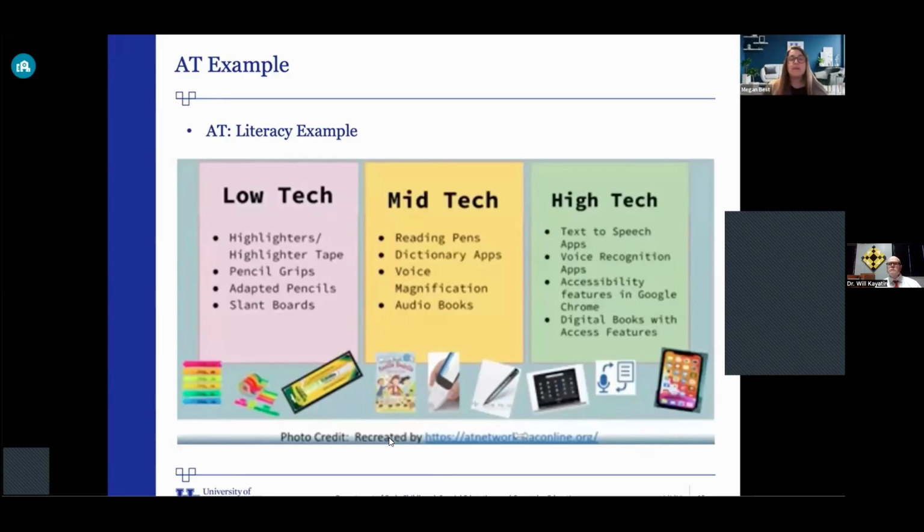When we look at mid-tech, we're adding a little electronics here. That might include a reading pen, audiobooks, voice magnification, and then moving into high tech, those text-to-speech apps, voice recognition, all the different accessibility features in Google Chrome. I'm sure that your students are accessing a lot of these different things across different areas. We just want to make sure we're capturing that within the IEP document and justifying, with evidence about when these tools have been successful, if you've evaluated for them, and why we have them.